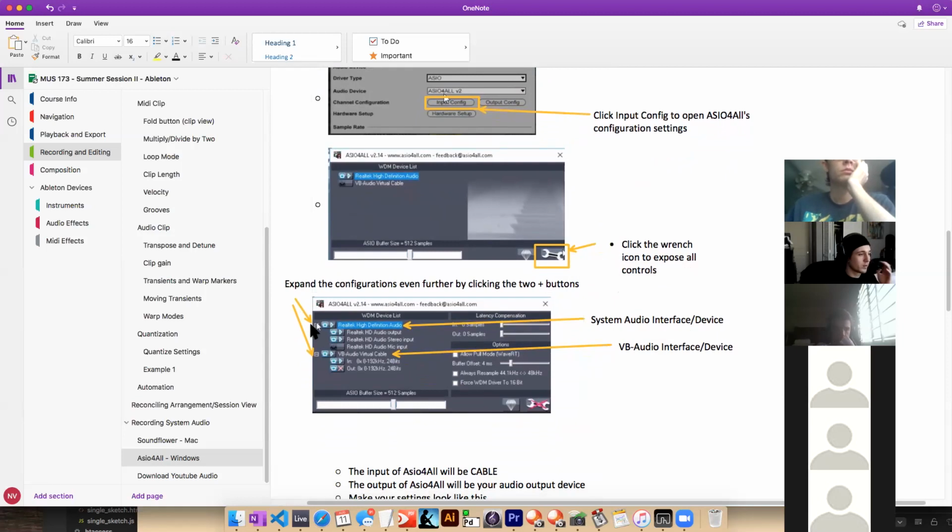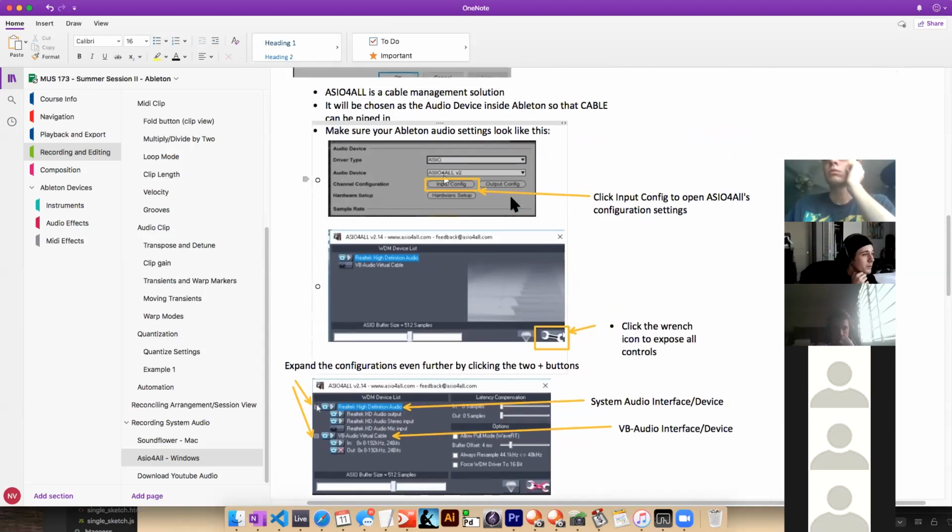And you have to click the plus. Oh, yes. Sorry, in chat, Vuk pointed out that you actually have to click hardware setup instead of input config on the Ableton settings on that picture. You have to click hardware setup instead of input config. Okay, that's cool, what Vuk said. Oh, great. Oh, I see. Oh, thank you for pointing that out.